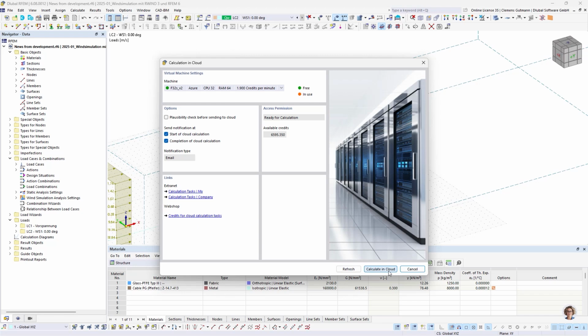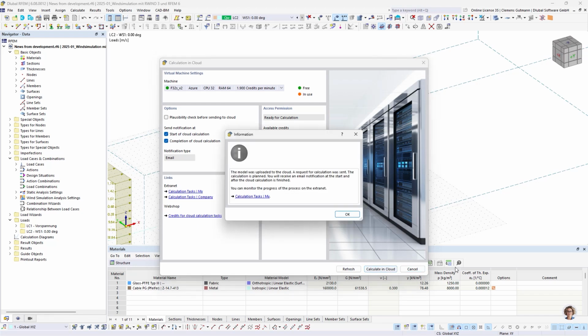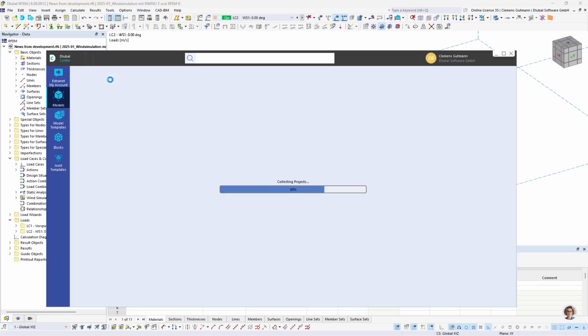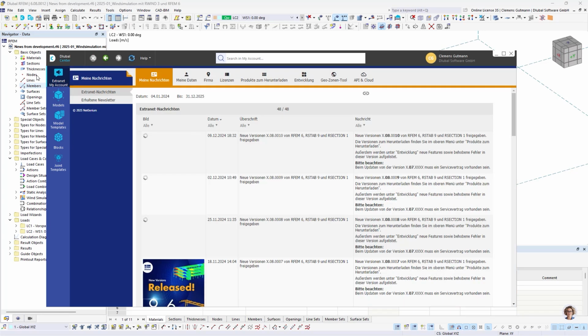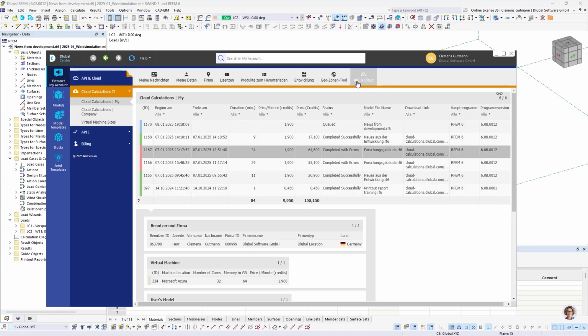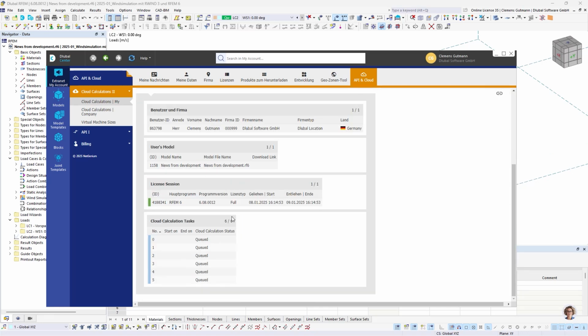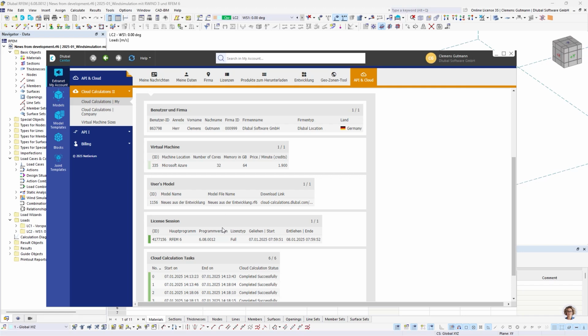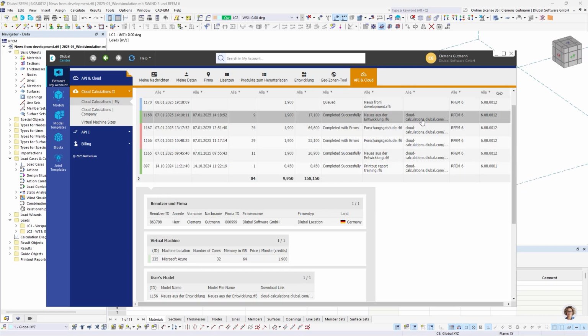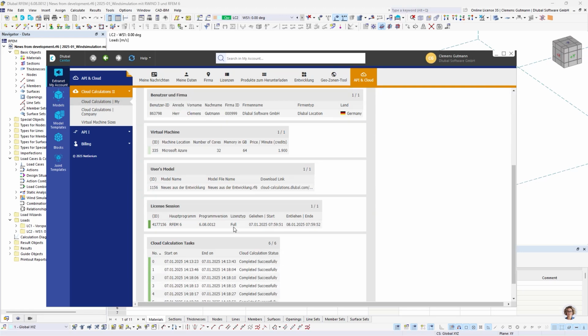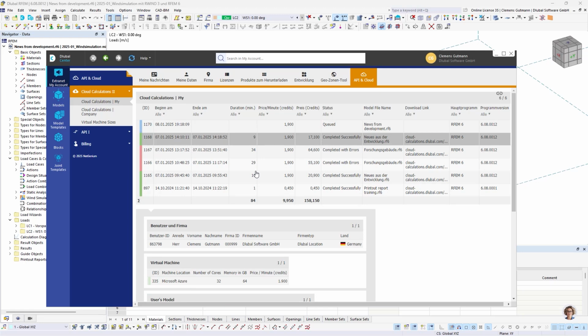The model is transferred to a server, and then I can track the calculations here in my extranet, which is also available in the Dlubal Center. I go to API and Cloud, and then I can see the task that I just sent. I have some recent cloud calculations, and I can inspect some details, and also have a download link. I'm going to show you later on, once the calculation is finished, how to proceed then.